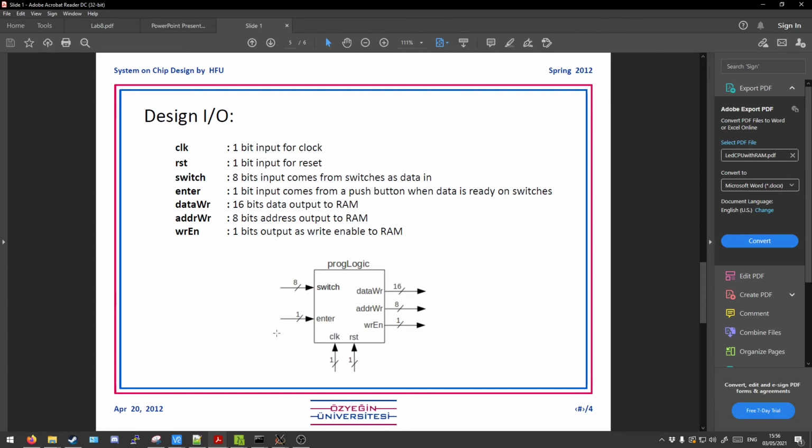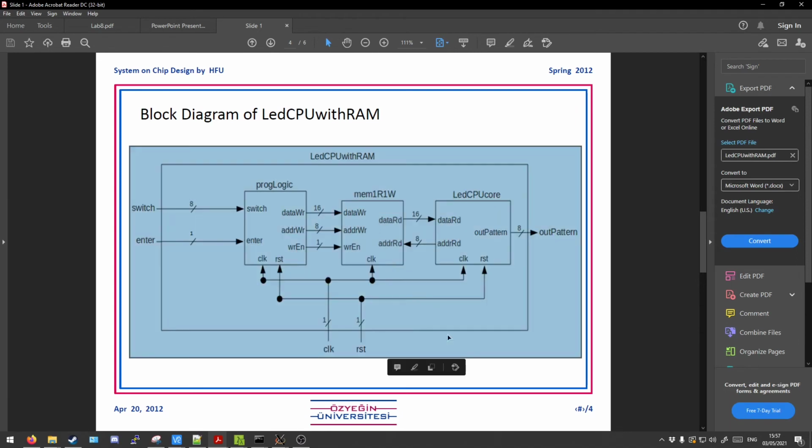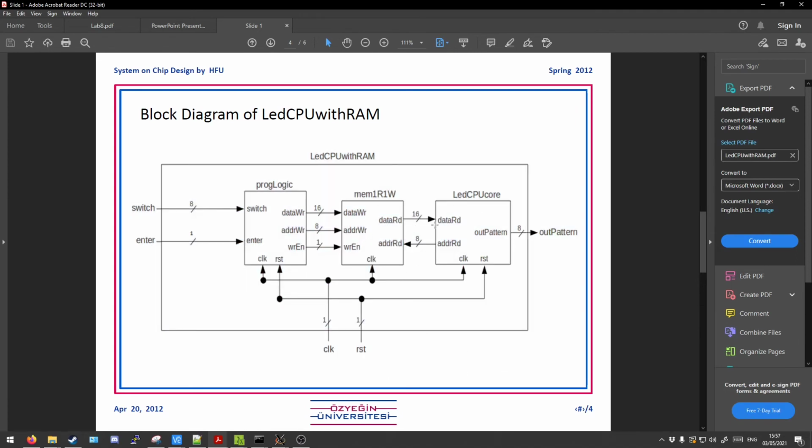And that covers the program logic. We can also take a look at the memory. It's going to have the corresponding ports to the ones that we discussed: the data write, address write, and write enable. Additionally, it's going to have data read and address read from the LED CPU core. These are the same as the ROM, so I'm not going to discuss them. They're just connected to your old module, LED CPU core.